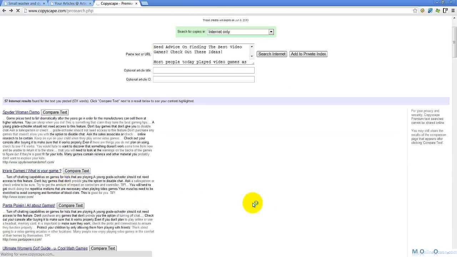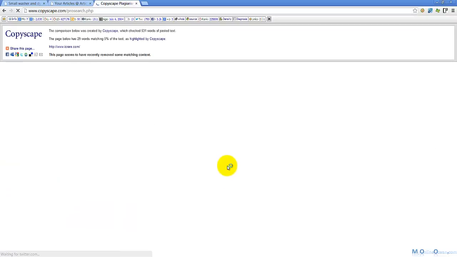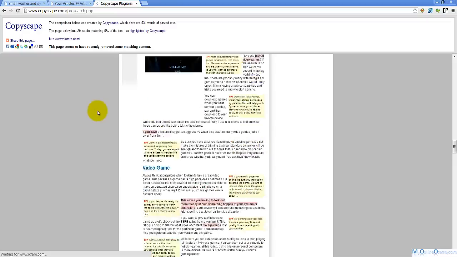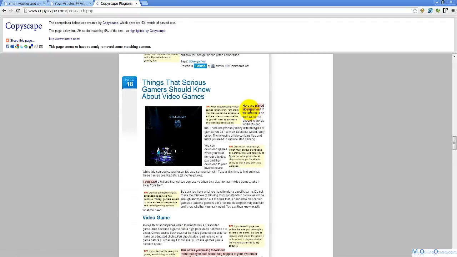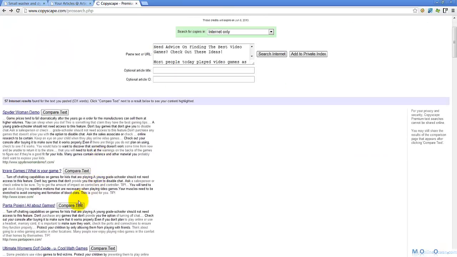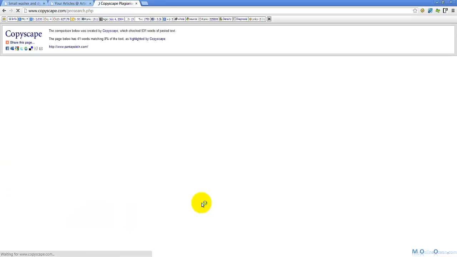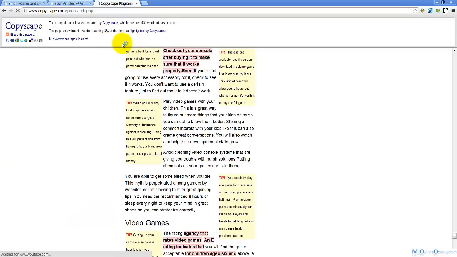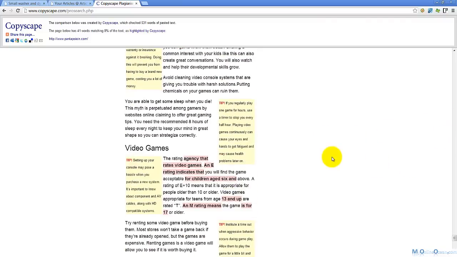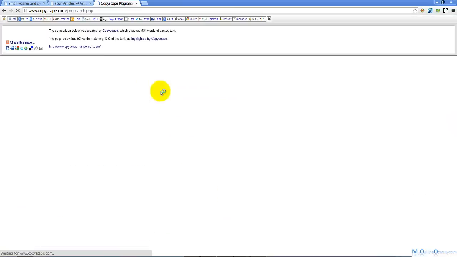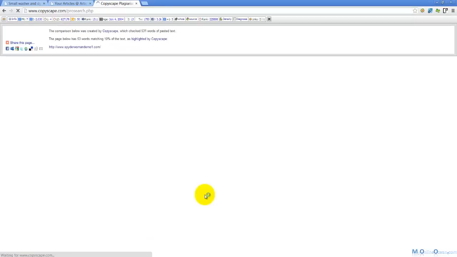So let's go check with number 2, compare text. Okay, this one is much better. So that means the article is 95% unique, only 29 words matching. Okay, now let's check with the third one. Okay, only 8%, that means 92%. So the quality in terms of uniqueness generated by the Article Builder is very good.